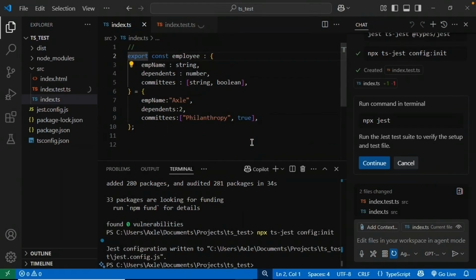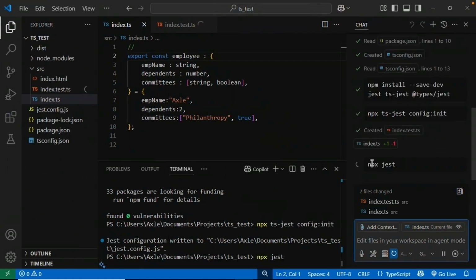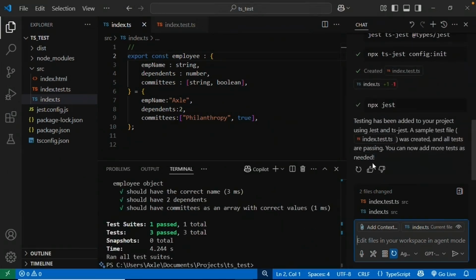Now, notice on the right side in the chat window, something else is going on there. We need to run the command npx jest within the terminal window. Once again, I have to either continue or cancel. I'll click on the Continue button in order to let that installation take place. After all of that, it created the index.test.ts file for me, and it actually ran the test as well.